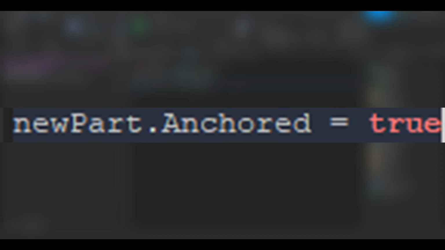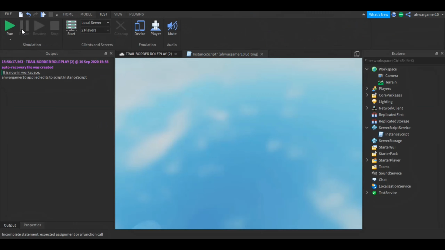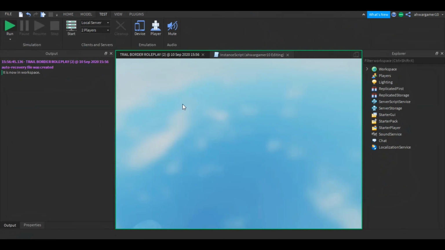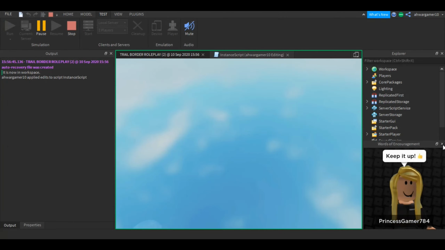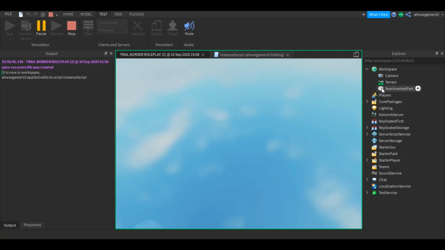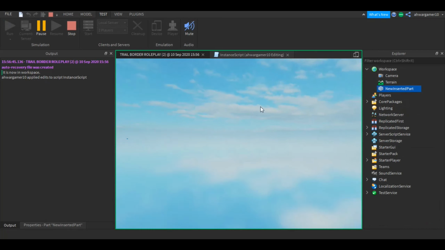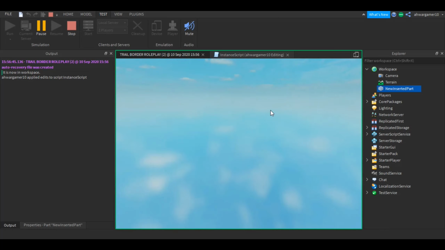So we gotta do new part dot anchored is equal to true. Also, I recommend doing that if you're gonna insert a new part using Instance. I suggest doing that if you want to make it stay in one place in the air. So now right here we got "it is now in workspace". If we check the workspace, it's right there, and we gotta look for it. An easy way to look for it is by highlighting the part by clicking on it and pressing F on your keyboard.